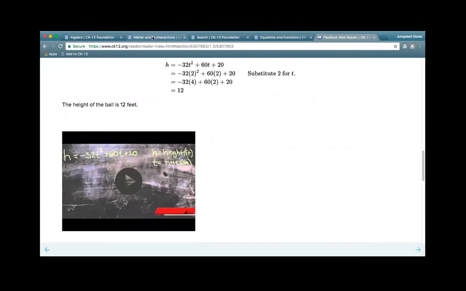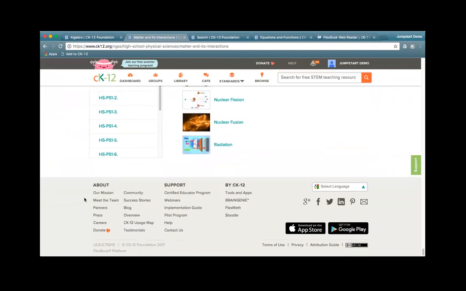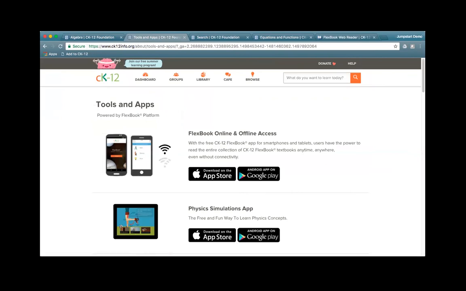We do also have, if I go back to our page and scroll all the way down to the bottom, in the tools and apps, a similar app for physics simulations, so students could download the physics sims and access them offline at this time. So that's probably the one place that you would be able to access something that's a little more interactive offline, but it wouldn't be through the Flexbook app, it would be through the simulations app specifically.